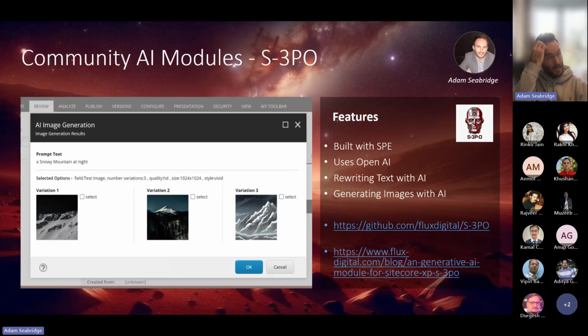Okay, so lastly, this is my module. So this is S-3PO, named S-3PO because I'm a fan of Star Wars, and C-3PO is a droid that does language translation and tries to help people. So it seemed like a sensible name.